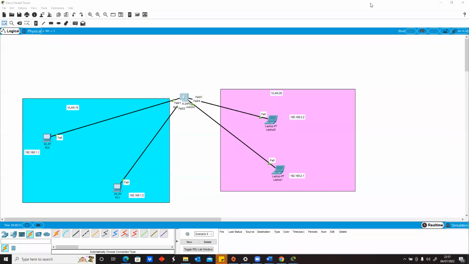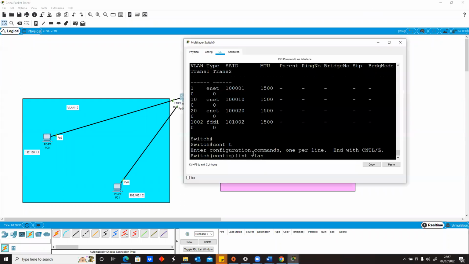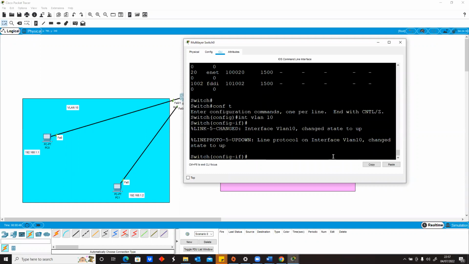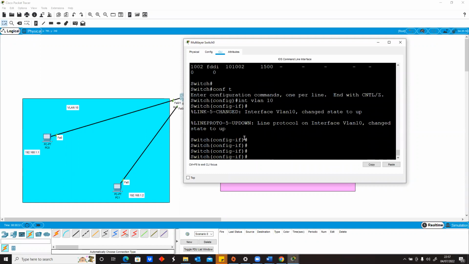Okay, so again, as I mentioned, we need to create the VLAN interface on this particular device. So interface VLAN 10. And it's saying that we have interface VLAN 10, which is now up. So it's now being seen like an interface. And so we can do IP address.